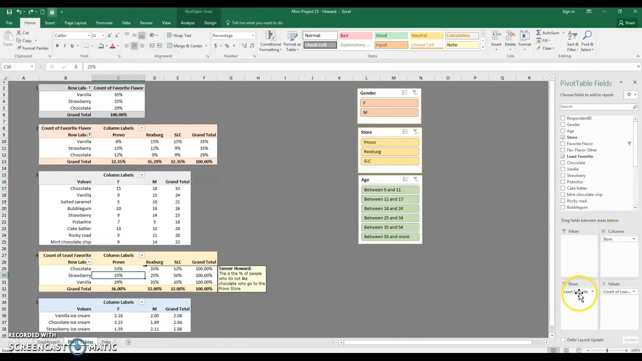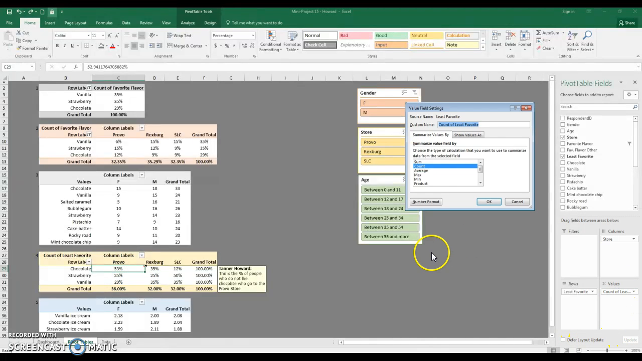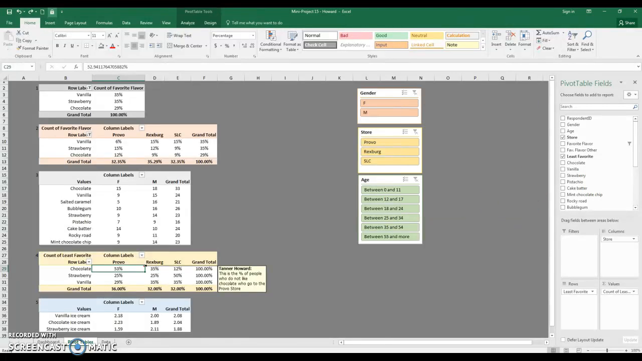So we put stores there, least favorites, and then we drag least favorites down just like that into here, and it gets us the field that we need. And so then what you have to do is, sorry, just a sec here, and that'll get you your table, and you'll go here in the count of least, value settings. You're going to show the value as a % of the row total, and that'll get you the information that you need.